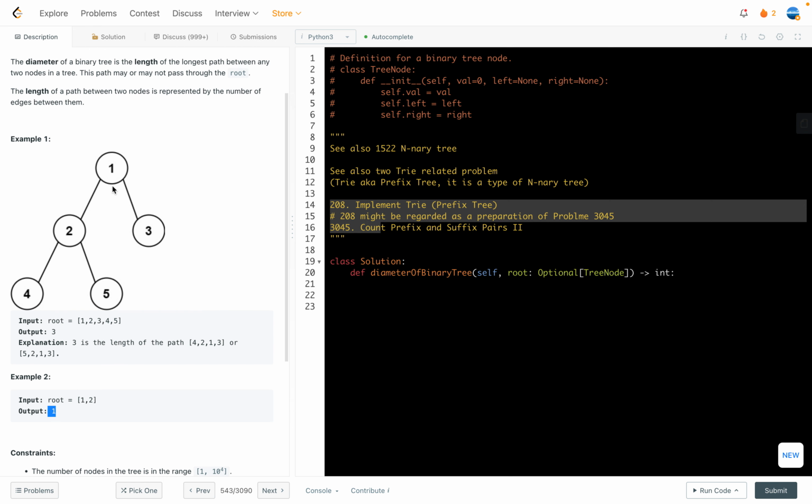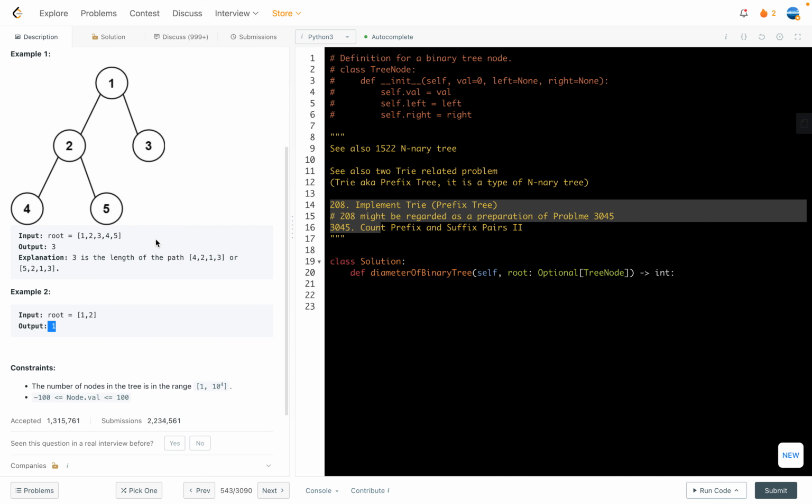In the first example, the diameter will be 3. This is very special because one path is, say, 4 to 2 to 1 to 3, right? The length is 3. So actually the path corresponding to the diameter is not unique. You can also choose 5, 2, 1, 3, right?